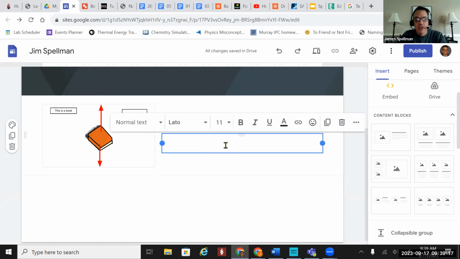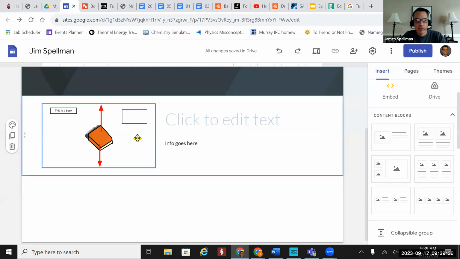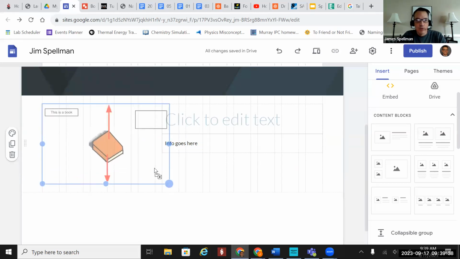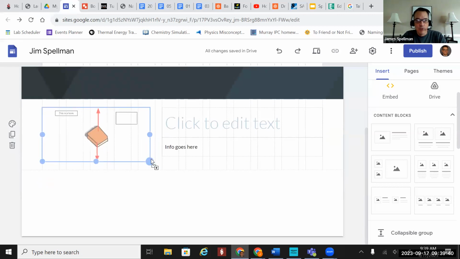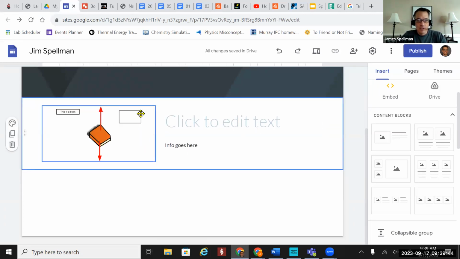Now, as you type things in here, you can edit this info just like you would on a normal Google document. You can change your text, your font, how big it is, center it, left justify. If you needed to do any of these things that you would normally do in a Google document, you can do them right there as well. Again, if you want to make it bigger, you can make it bigger. If you want to make it smaller, you can make it smaller. If you want to change the layout, you can do that.